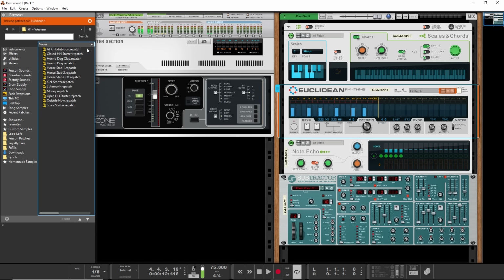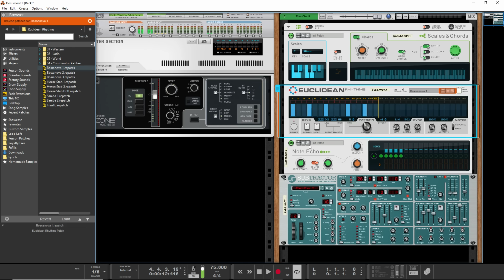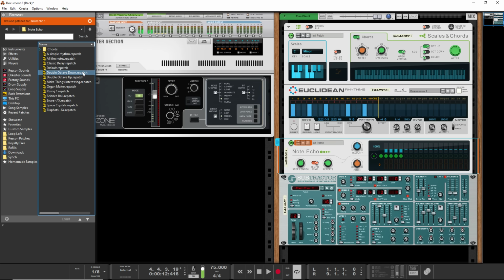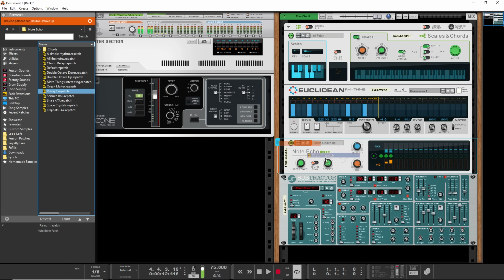So we'll go with a very simple, let's just do bossa nova. These are pretty simple, and we'll maybe even do the rate slower just because we're going to get some echoes here. We'll do a double octave up. And now let's hear it without. So that's just giving it a little bit of extra depth.